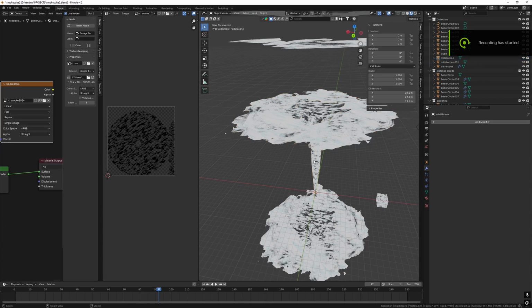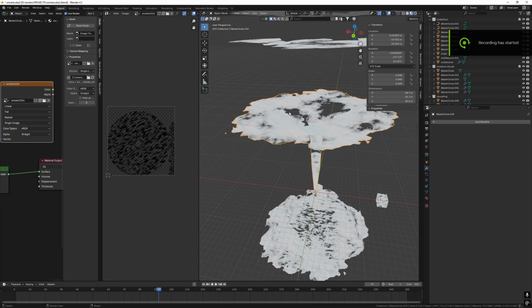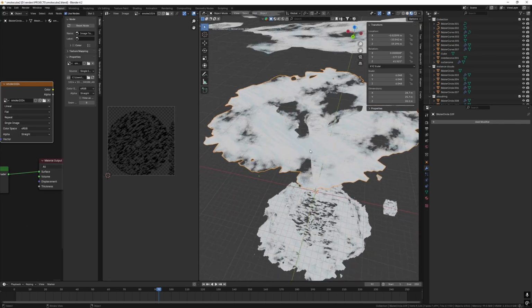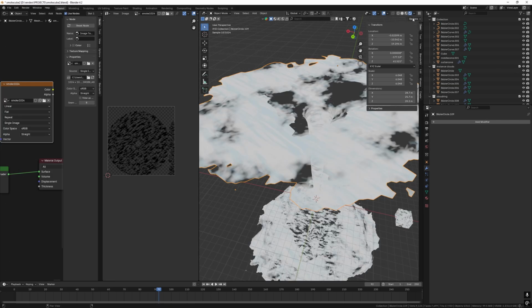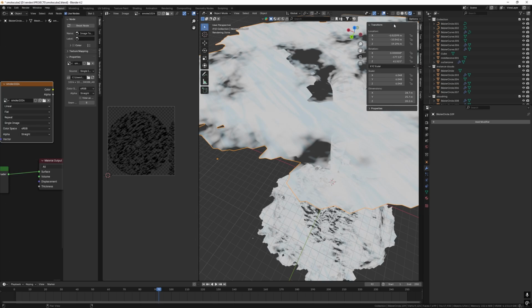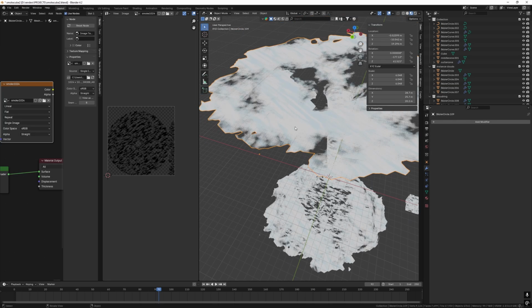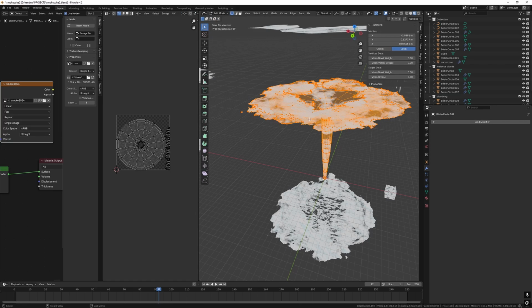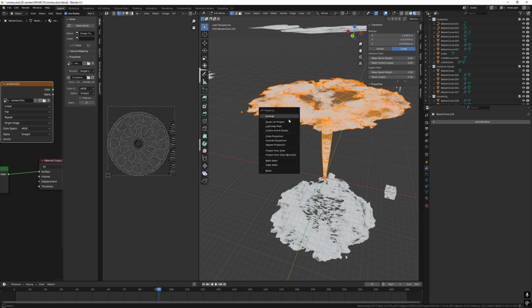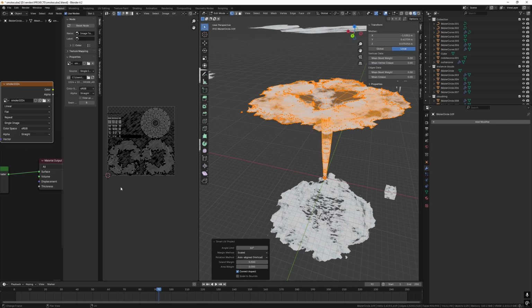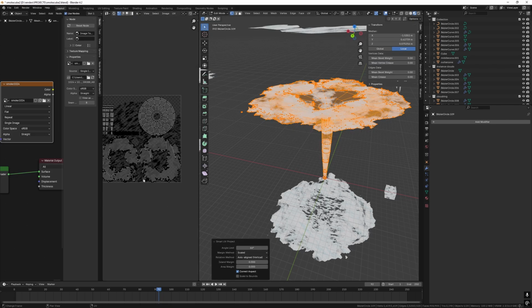Before I try and bake it, let me join it. Control J. Got kind of some stuff. I can't really tell what it looks like. It almost looks weird, but we can see. Let me check my UV map. Edit. Let me just do another smart UV project. Keep it at 66. There you go. Let's see what that bakes look like.